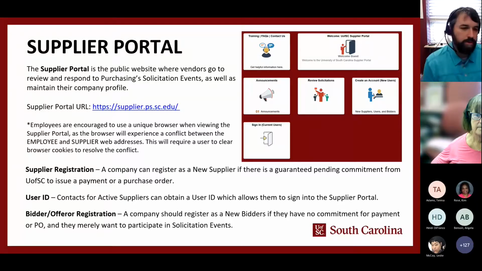And then these are the three options for the companies to choose. Supplier registration is for companies to register as new suppliers if there is a guaranteed commitment from us as the university to issue a payment to them, either via payment request, or if you need to create a requisition to generate a purchase order for them.